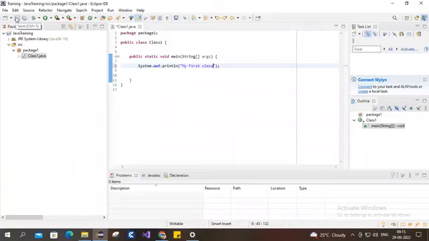To save, you have an option, click here, or save all the files, or just press Control S. Once you save it, the class title changes. Earlier there was a star over here, right? That is an indication that the file you have written was not saved. So you can save it.